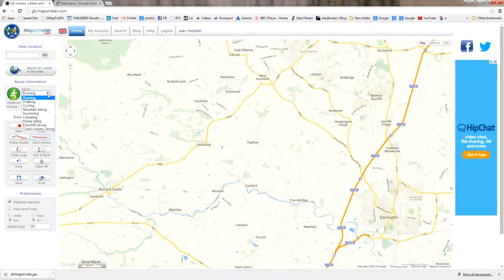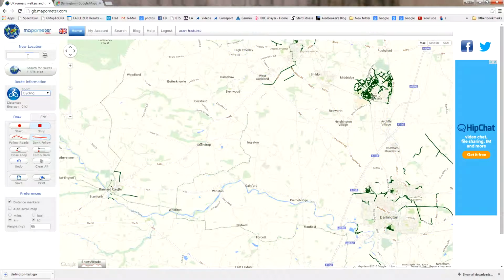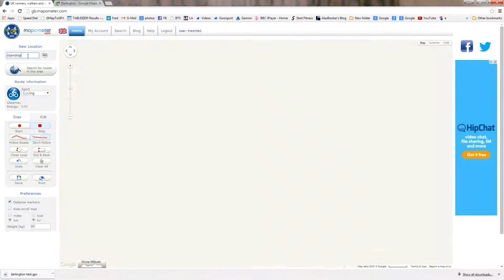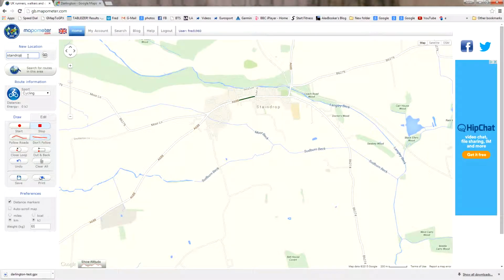The default position always comes up as running. We want to make it cycling over here. And let's just say we want to create a route and we want to go to Staindrop, because I think there's a cafe there that you go to. So type Staindrop in up there and you'll see it comes up centered on the screen. So the route I really want to do is Staindrop to Gainford and back and go via Ingleton and Winston. So I've got Staindrop, it's coming up there.